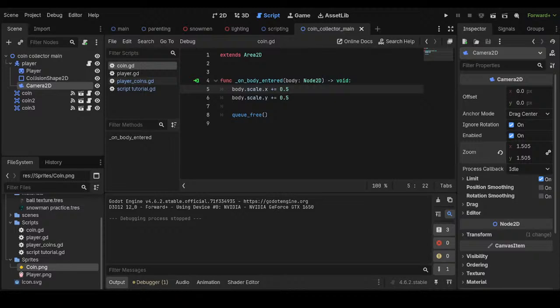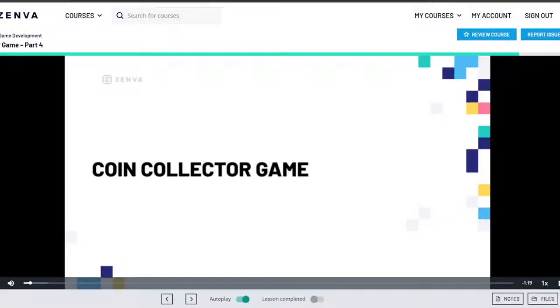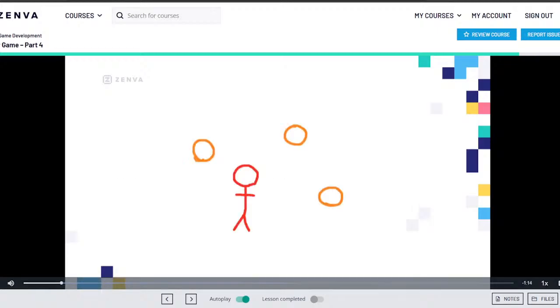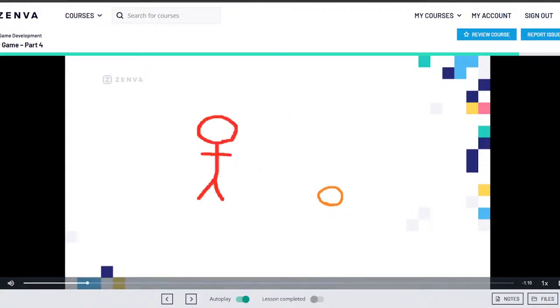Hey everyone! We just finished creating our coin collector game inside of Godot. Now, this was a fun little game where basically the player can move around and collect coins.